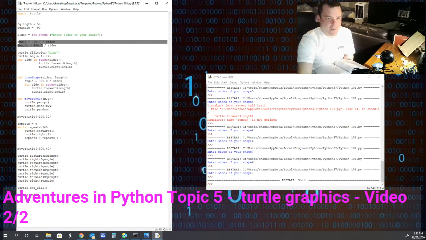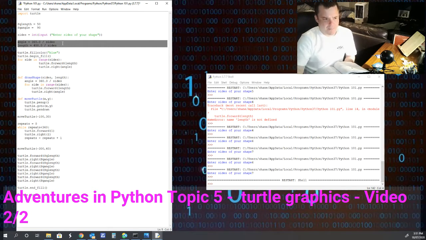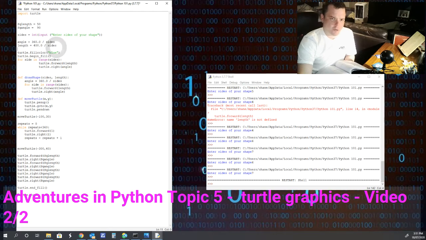Now we've got your angle and your length. This determines, it's a mathematical formula to determine how to draw your shape. So say you want to draw a shape with 4 sides. What it'll do is take your 4 sides, take the length, which will be about 400, and divide it by 360. 360 is your circle, so it divides the circle and uses that to determine the number of sides you wish to draw in your shape.